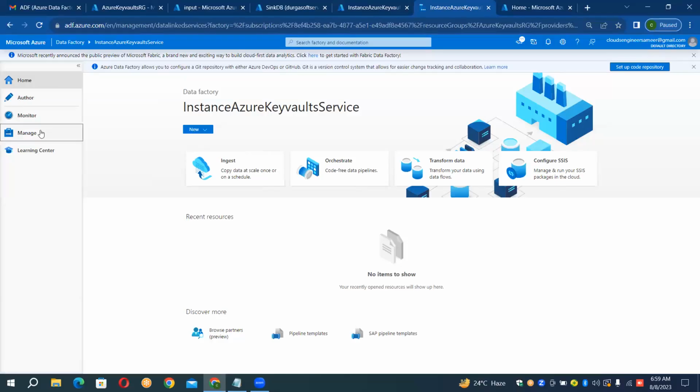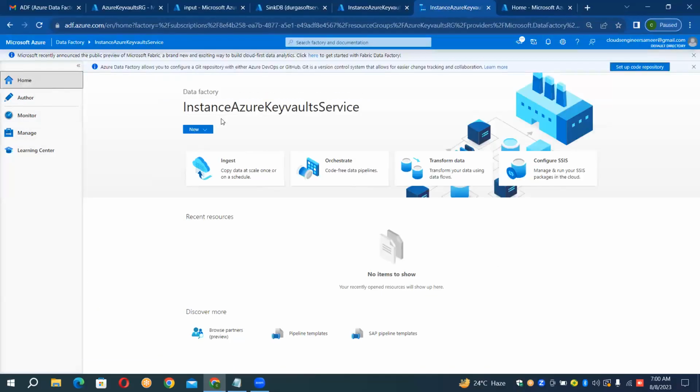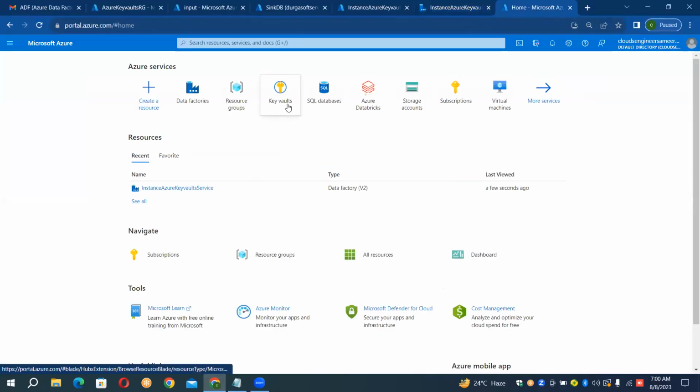Now guys, here you have it. Click on the manage link service. Anyways, so this is the home page. This is the name of this. Okay. So just go to this one, and now guys, I'm starting up the keyword service.